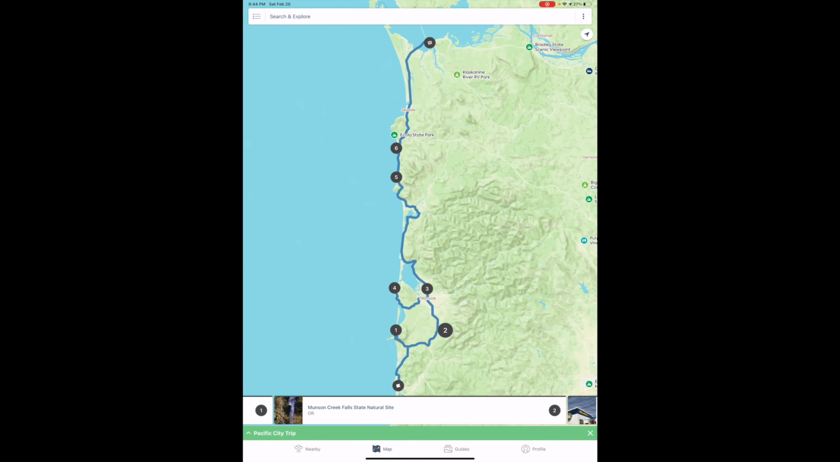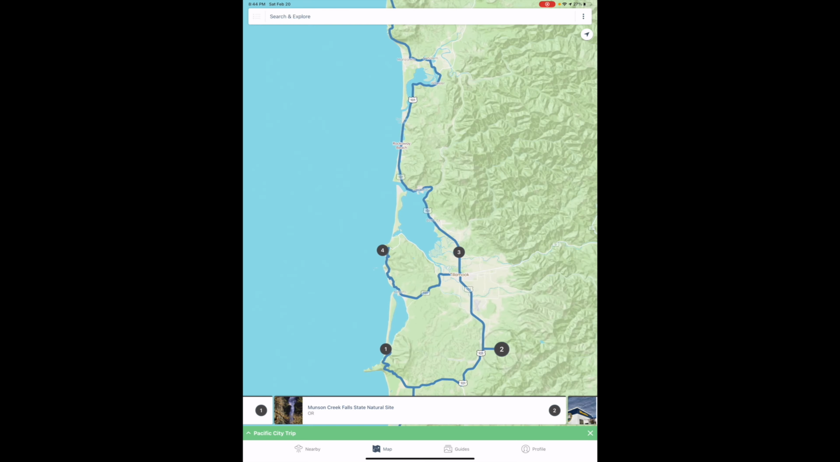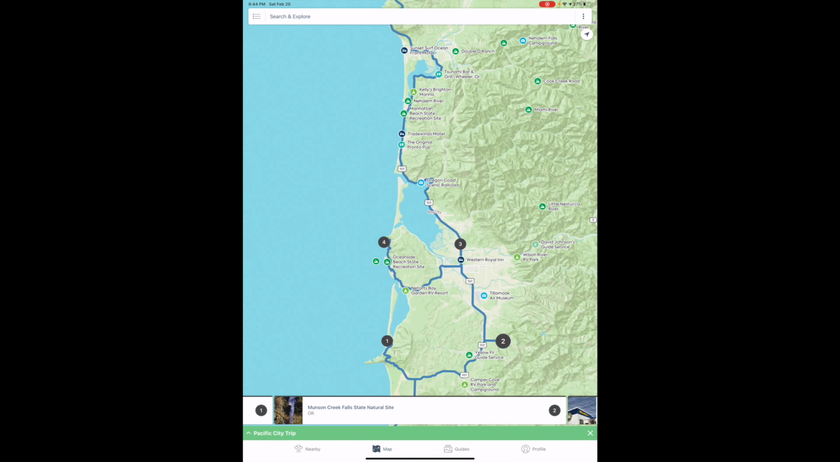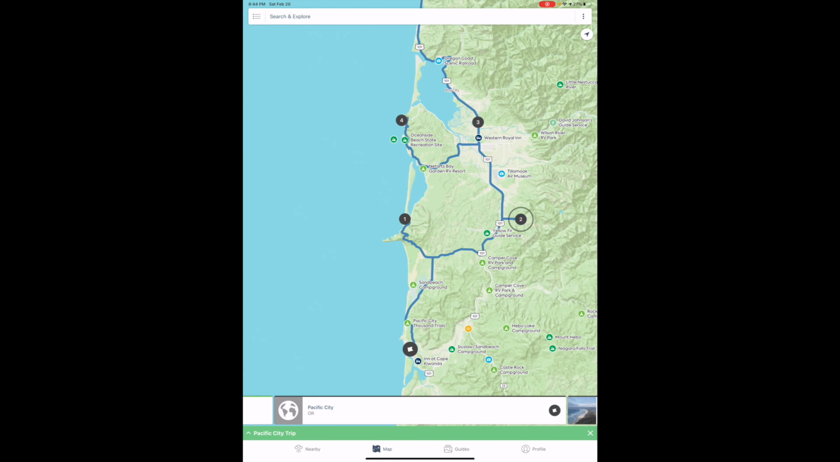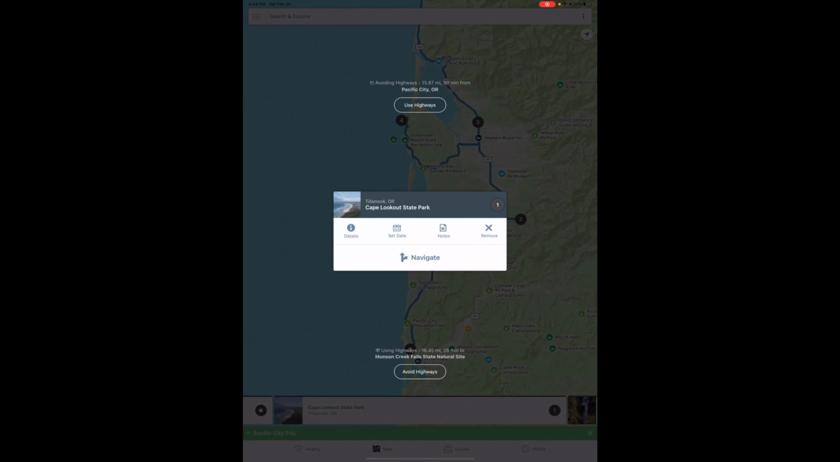It's going to go ahead and pull up your map with all of your destinations. Once you're ready, you can navigate to the first destination in your trip. So for us, that would be Cape Lookout State Park. Because we're already in our theoretical option here, we are already in Pacific City, and we're ready to go to destination number 1, which is Cape Lookout State Park.